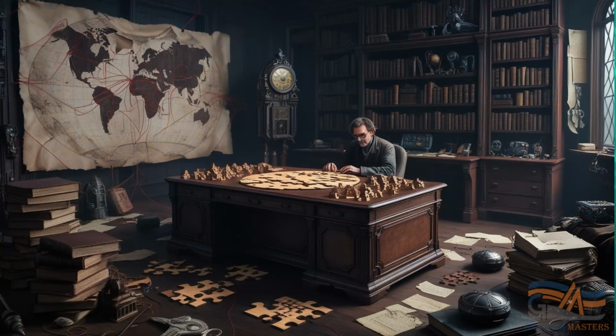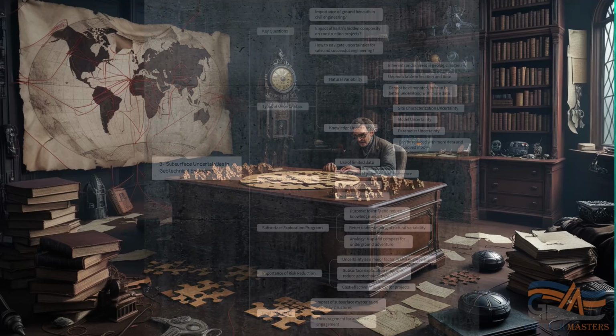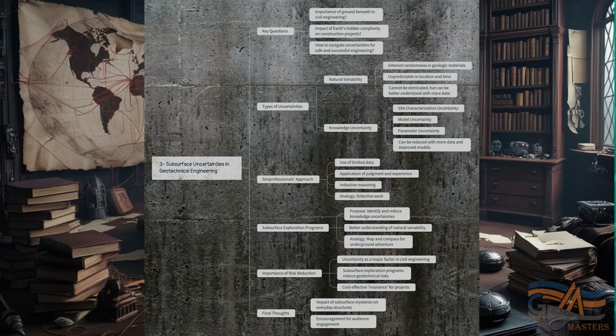We then ventured into subsurface uncertainties and geotechnical risks. Who would have thought that what lies beneath could be so complex? But now you have got the tools to navigate those hidden challenges like pros.